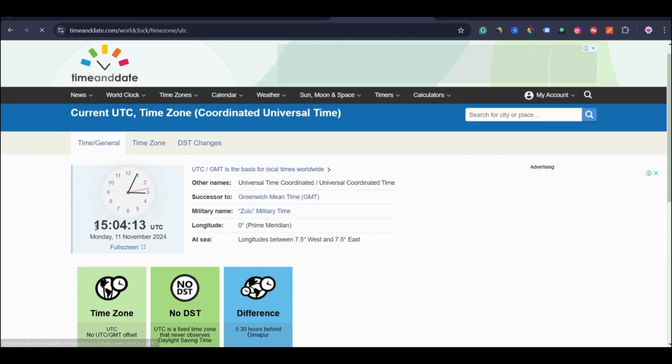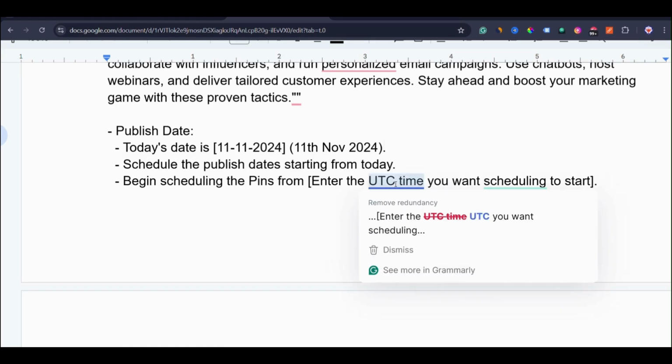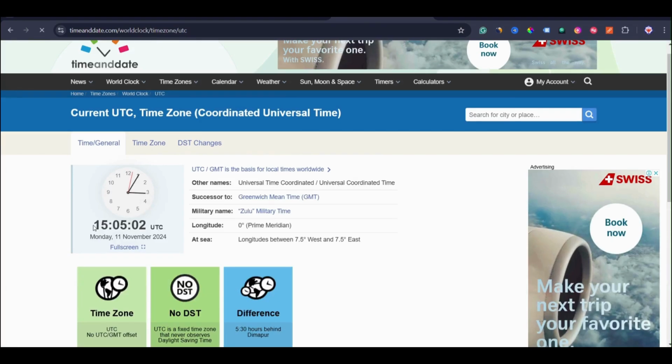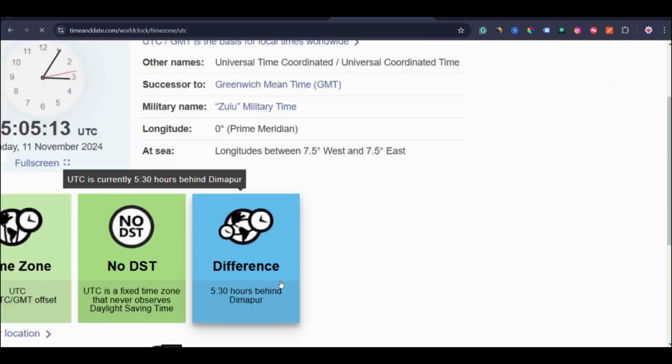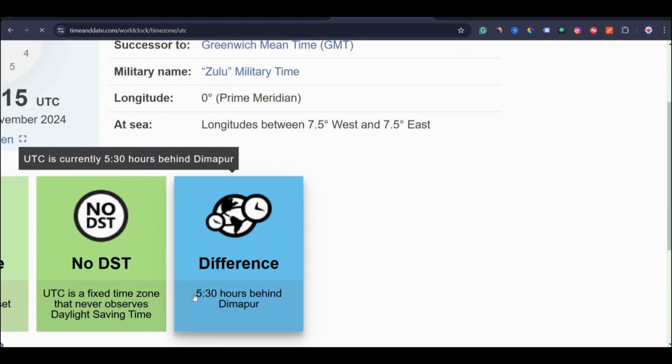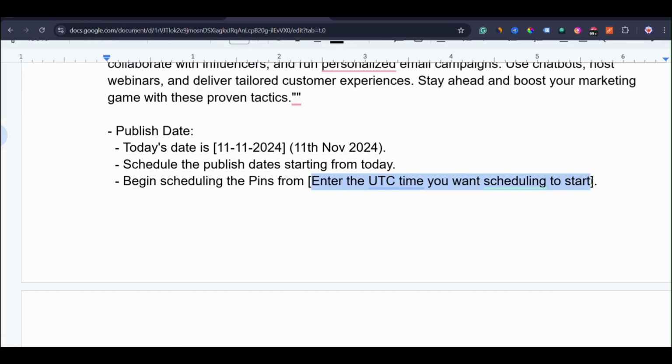I will explain everything. Right now I'll put the UTC date, that is 11th November, and you can write in the bracket 11th November 2024. Then, for when to begin scheduling the pins, enter the UTC time you want scheduling to start. If I go to the UTC timing here, you can see that it's now 15:05:01, that is 3:05 p.m. And below, you can see it's 5:30 hours behind my location. Let's say I want to schedule it for 4:10 in UTC timing. Now it is 3:07, so I'll write 14:10:00, that will be my timing.